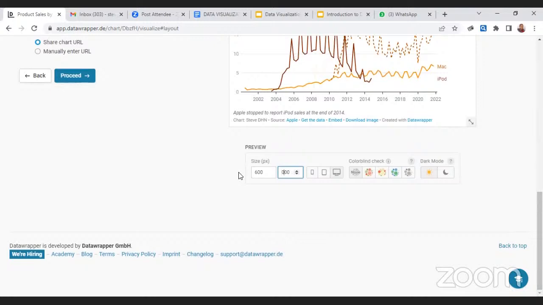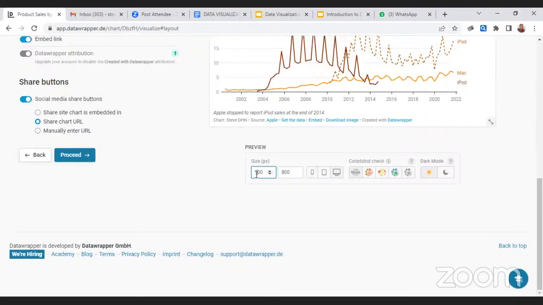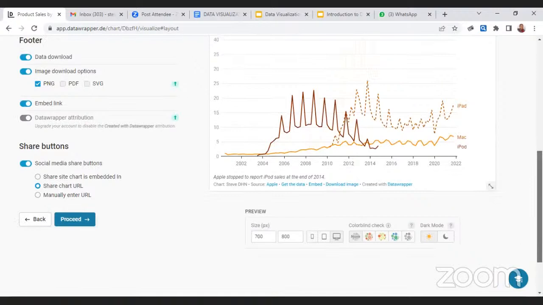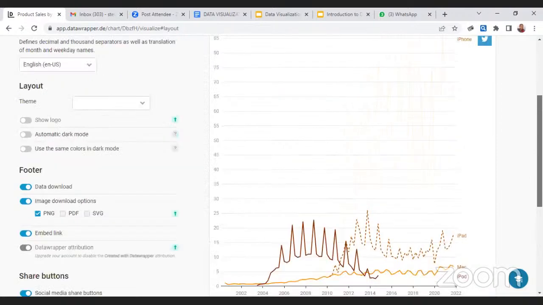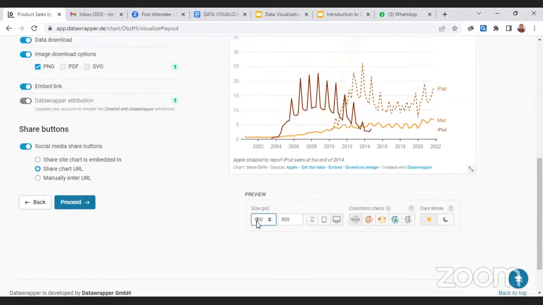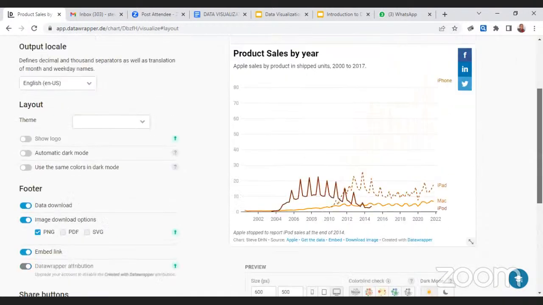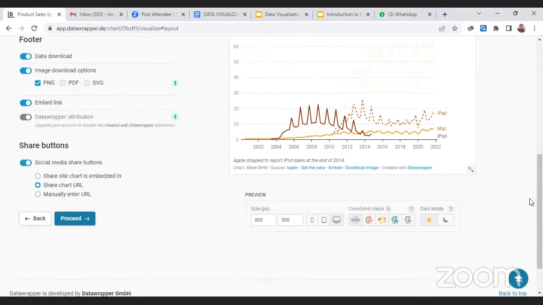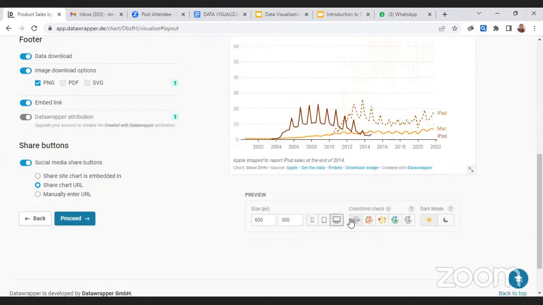So now our visualization is much more compressed and easy to move. Let's put here, let's say 800 by say 700. You see, you can increase the size of your visualization depending on what you want to achieve. You can make it as small as possible, and then you can share it like that. You can check how it looks on the phone, on the tablet, on the computer.